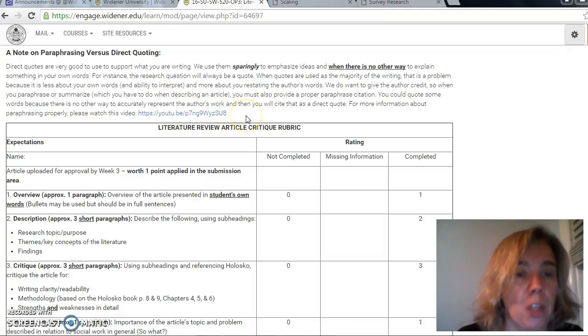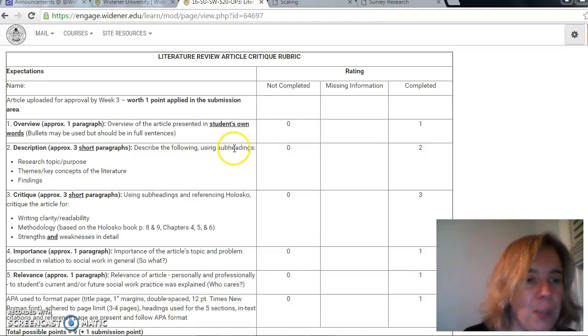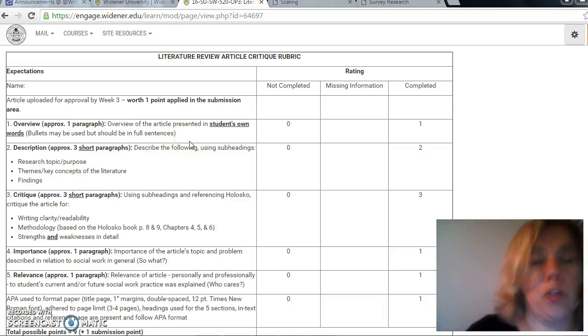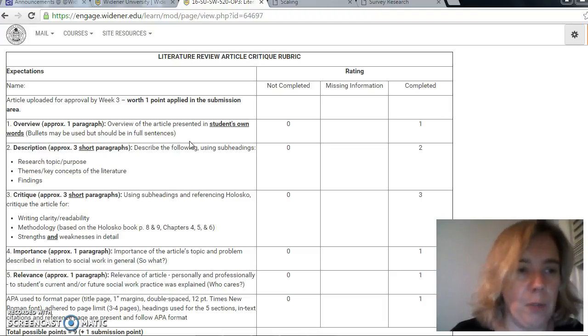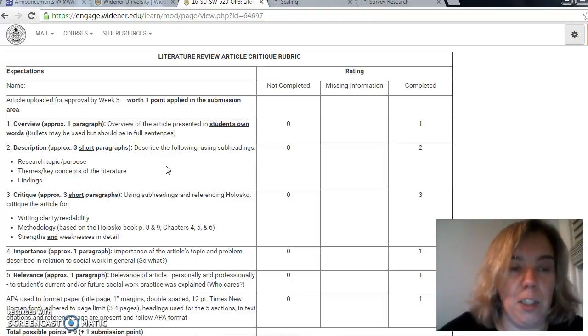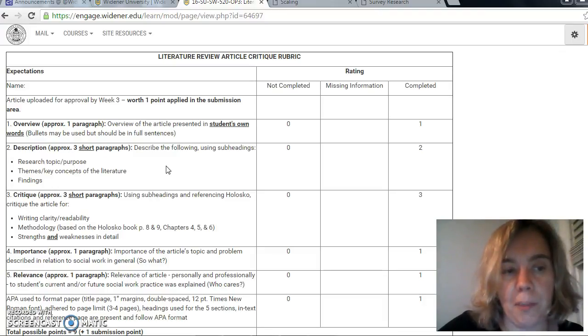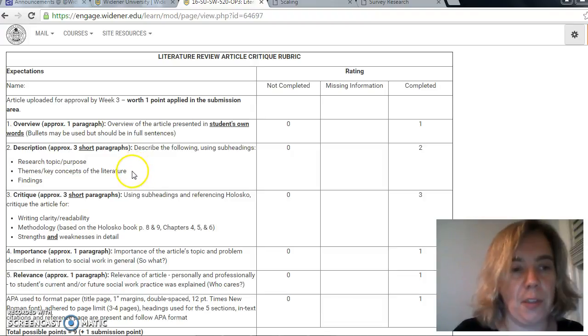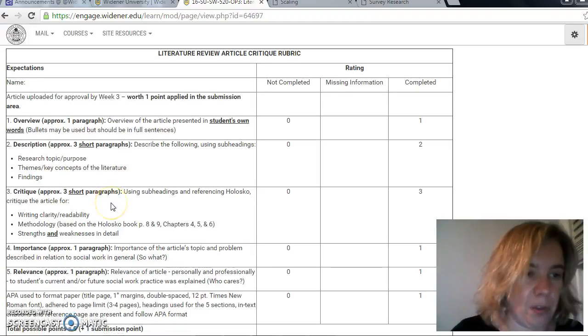So as far as the literature review article critique rubric, again, you're going to have 5 parts to your paper. First, you're going to provide an overview of the article in your own words. So this is sort of a synopsis of the article, about a paragraph long. Then you're going to provide a description in approximately 3 paragraphs, fairly short, using subheadings. You're going to provide a description of the research topic or purpose, the themes and key concepts in the literature, and the findings.